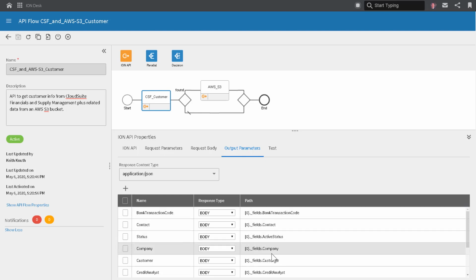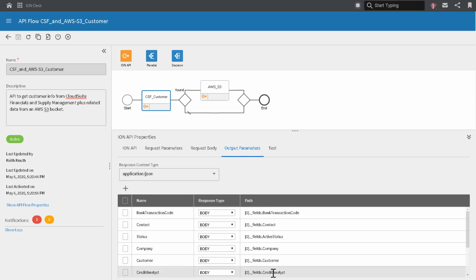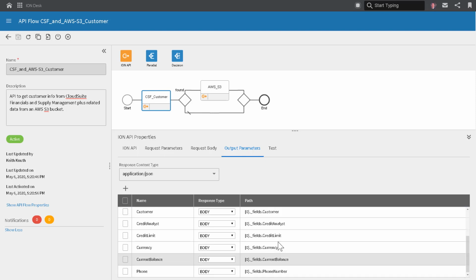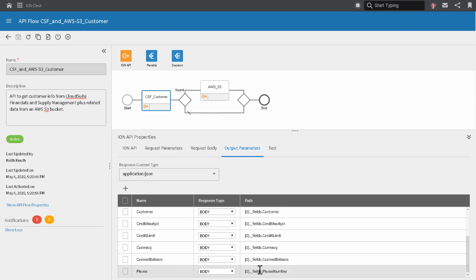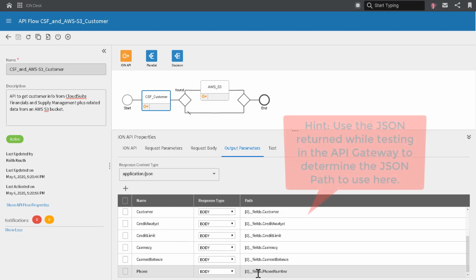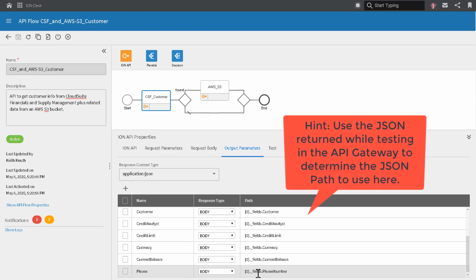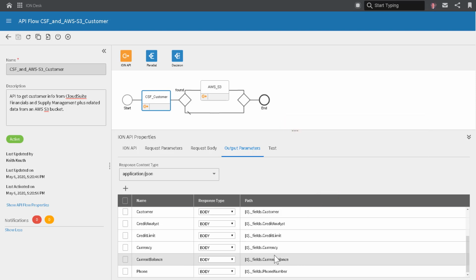So again, when I was playing in the API gateway, I tested different fields that I wanted. They're all now listed here. The path section of this is in JSON path format. If you don't know what JSON path is, don't worry. I'll also provide a sample website that helps you define or decide what this path syntax should be to get to the data you want in your JSON.